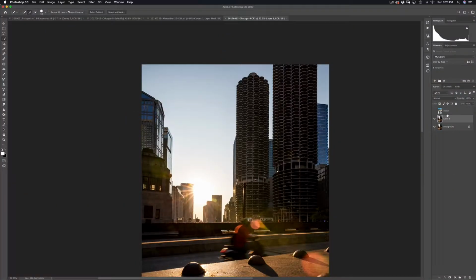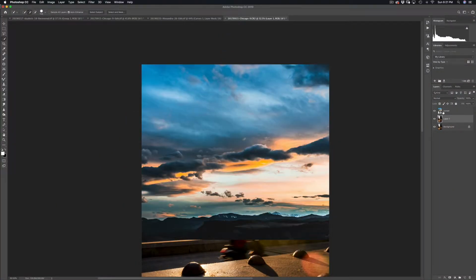I've already got a sky actually loaded in here. If you don't already have one, you can either go online and get one from a stock photography website, like Unsplash. You can look through your other images, and if you've got a really cool, awesome sunset shot, you can go ahead and bring that into your Photoshop project. But once you have that sunset loaded in, go ahead and make sure it's turned on.